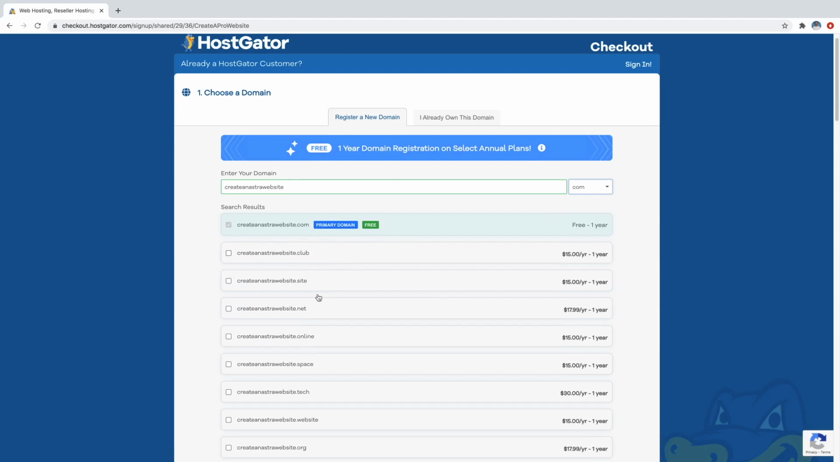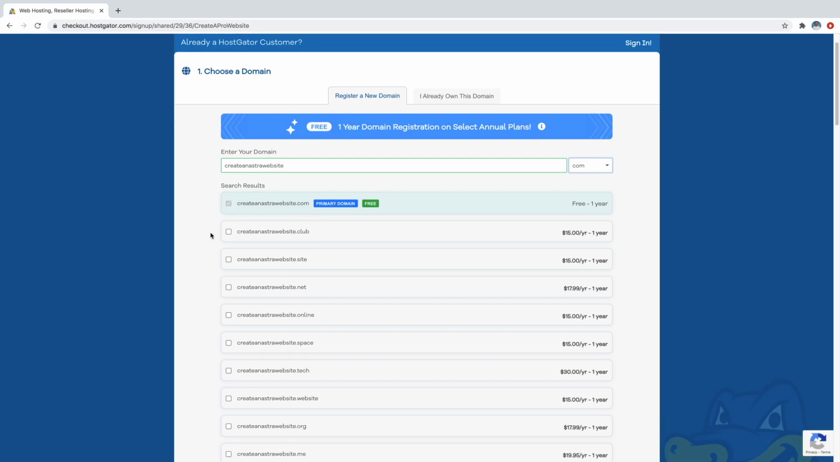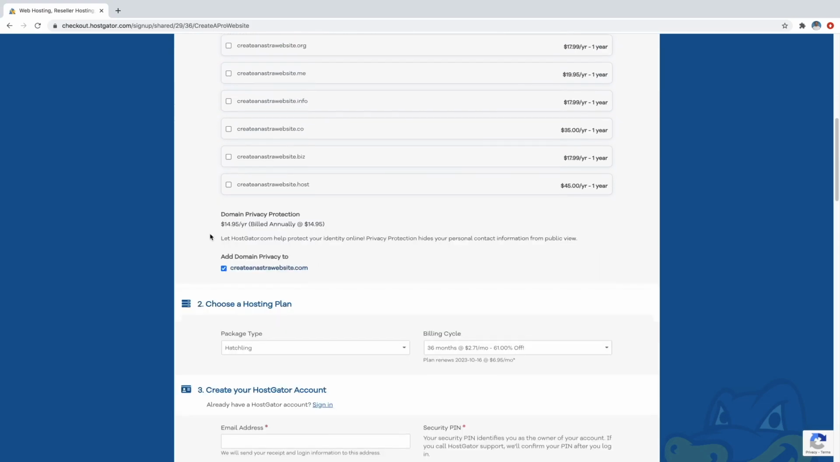And then they've got all these other options like .space, .online, .net, things like that. I really recommend trying to stick with a .com if you can, because it's definitely the most professional looking and the most common for people to type in. So once that's selected, we can just go ahead and go down.